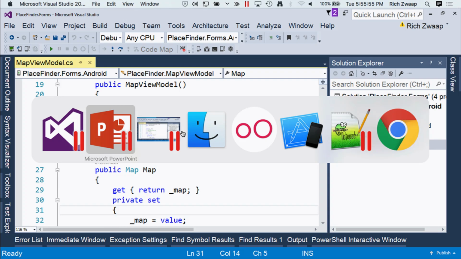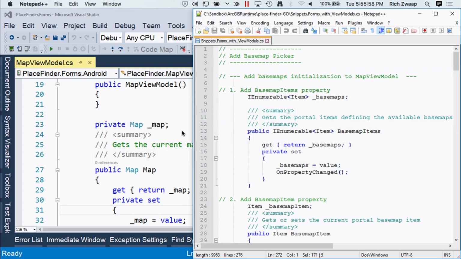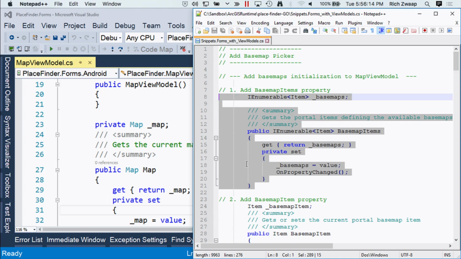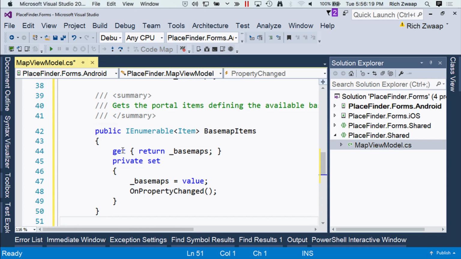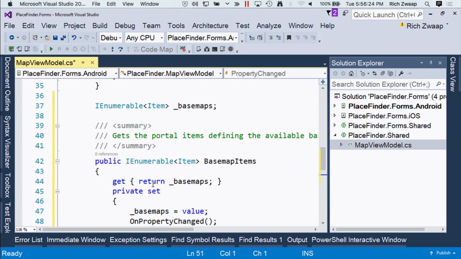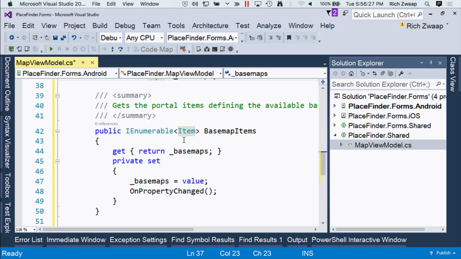So now what I want to do in this application is provide my users a set of base maps that they can switch between. And I want to get that set of base maps from ArcGIS Online, from the base map gallery. So to do that, I'm going to need a base map items property to surface that set of base maps down to my presentation layer. In this case, these are portal items because they're coming from ArcGIS Portal, ArcGIS Online. Online is just another flavor of portal.